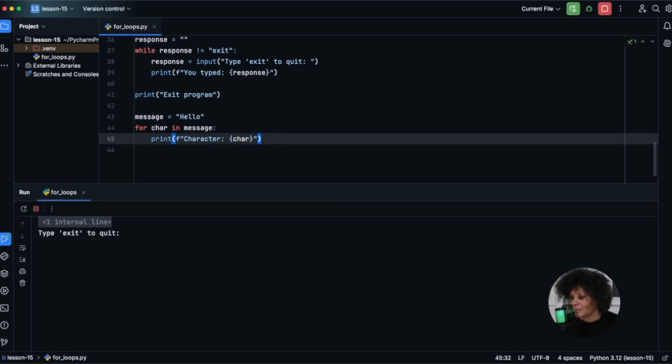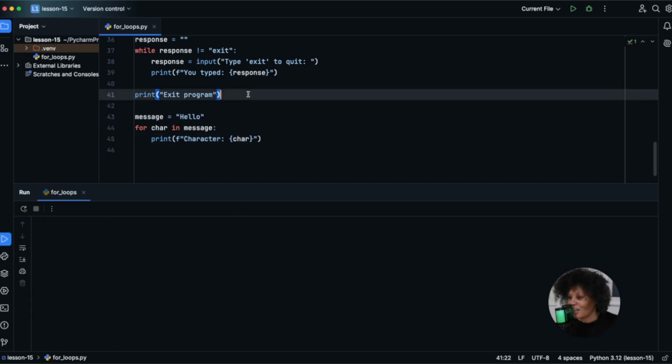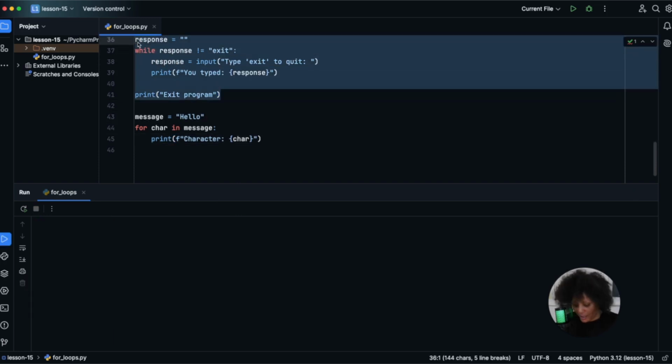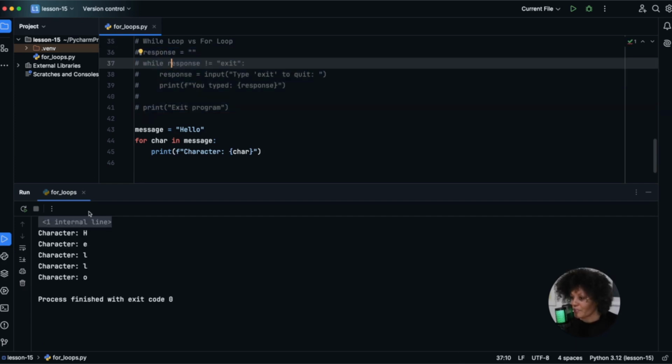Let's just type exit because I did not. Okay, let's try this again. All right. Okay, so first let me just comment this out. Okay, so I'm running the code. All right, and we can see that the loop automatically runs through the string and it stops when there's no more characters.